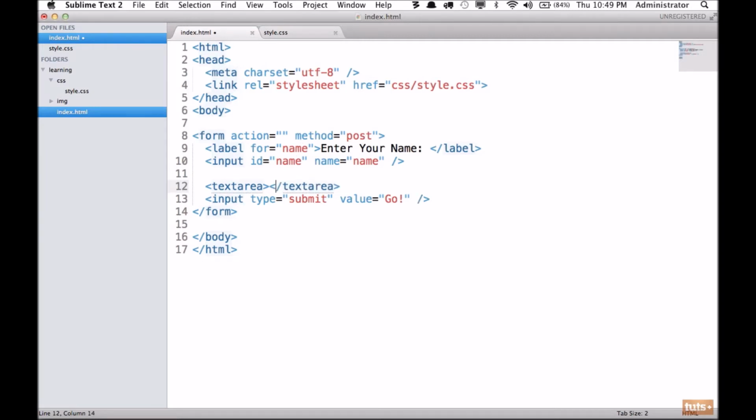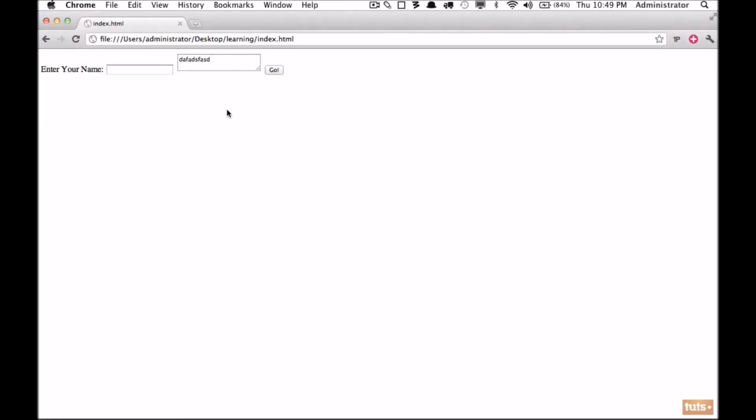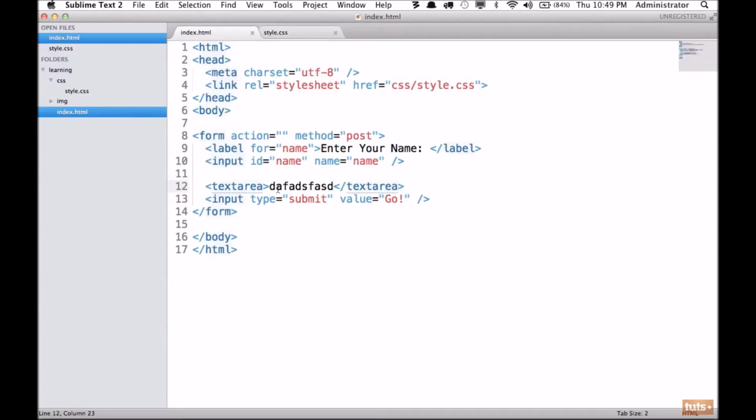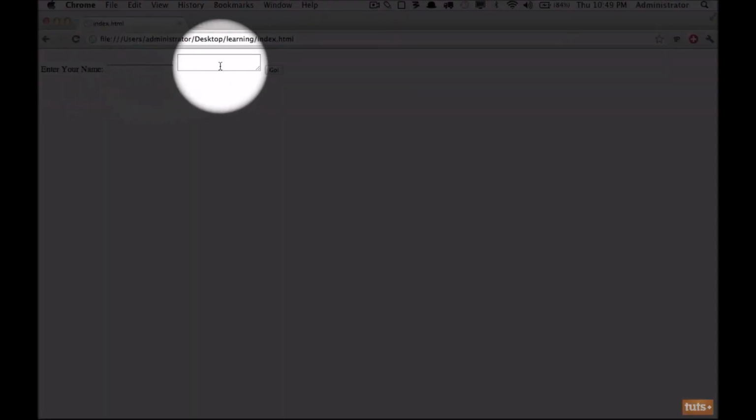And the reason we do this is because optionally you can add a default value. So if I reload the page, you'll see that we've added a text area and it's filled with the value that we placed between the tags. In this case, we're going to leave it blank. So I'll do it like so. Once again though, we have no idea what this text area is looking like. And by the way, we're going to make this look a lot nicer, so don't worry if it looks a little crazy right now.